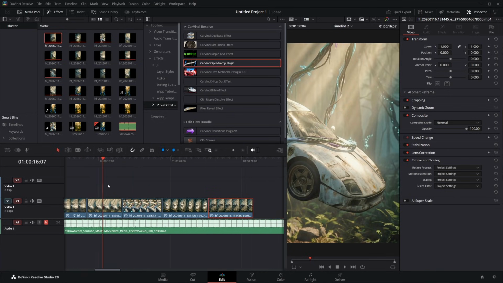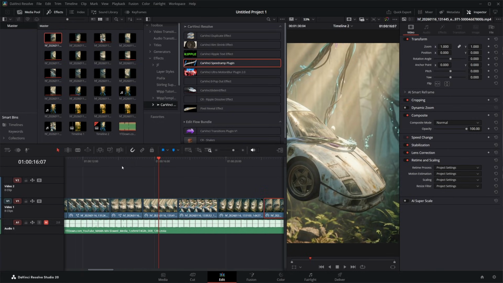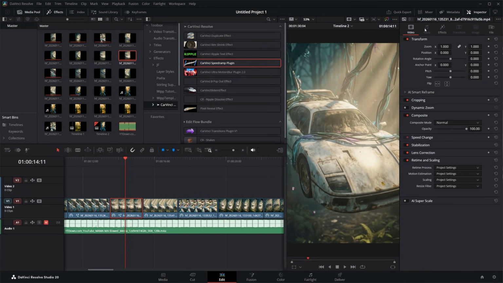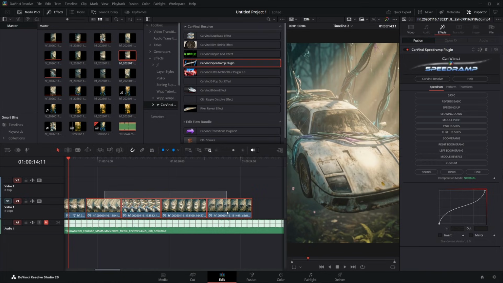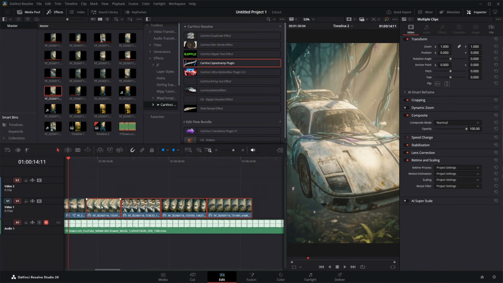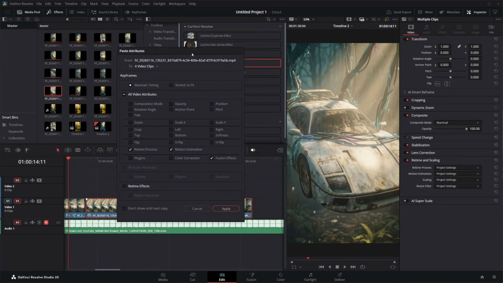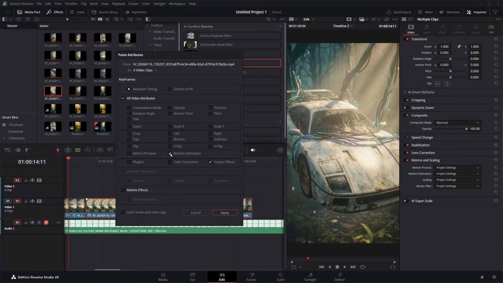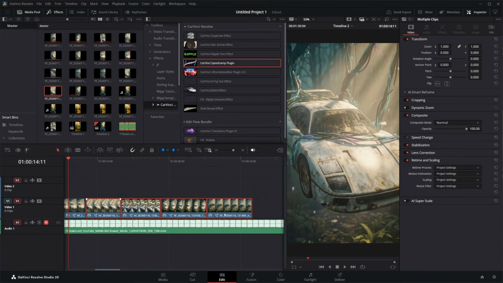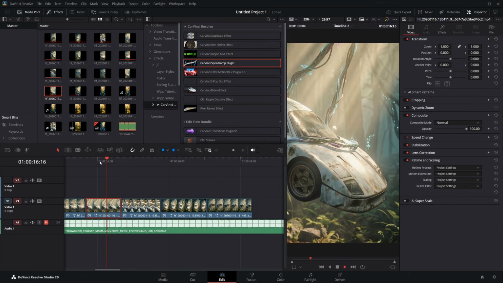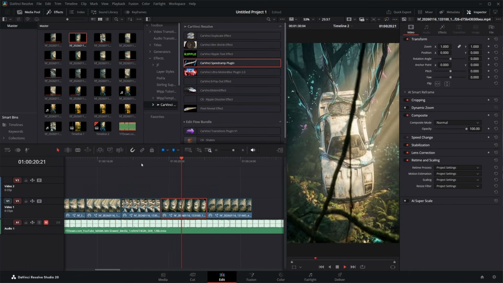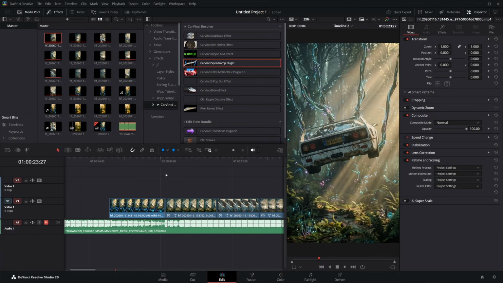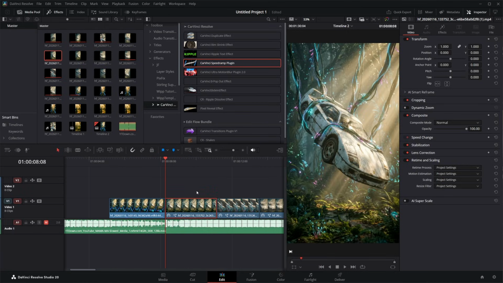If you want to apply the speedruns faster, you can just copy a clip where you already applied the speedrun and then select all other clips you want to apply the speedrun plugin to and hit Alt and V. Then you will get this menu. Make sure everything is unchecked except for fusion effects and hit apply. And just like that, you got the speedrun plugin on all clips with the same preset. Now let me fine tune these clips to make it match to the music better.